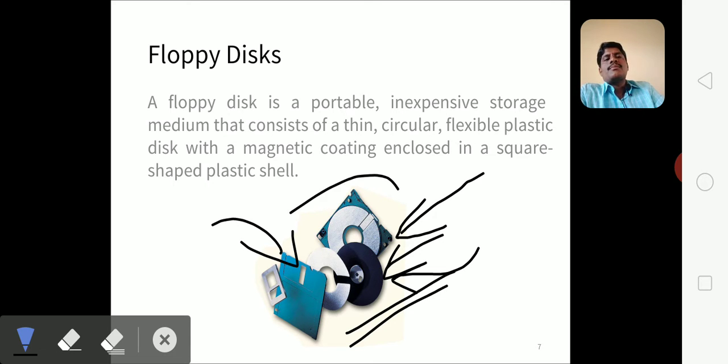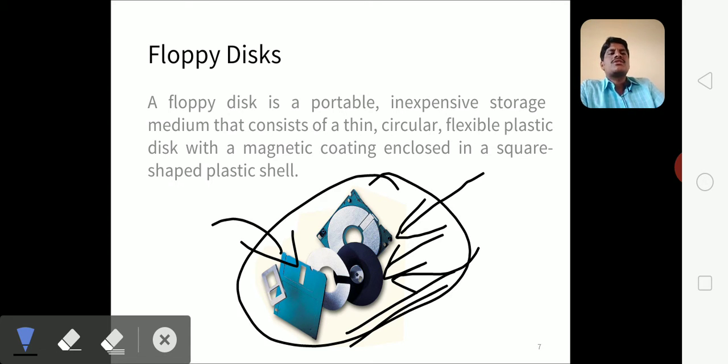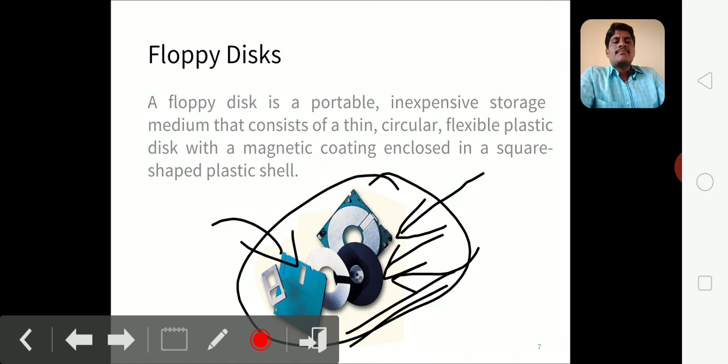So, using the floppy drive, I can store the information of any file or any image like that. Okay. So, it has a smaller memory capacity.